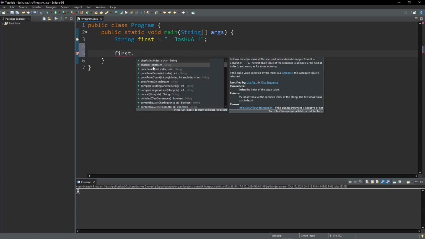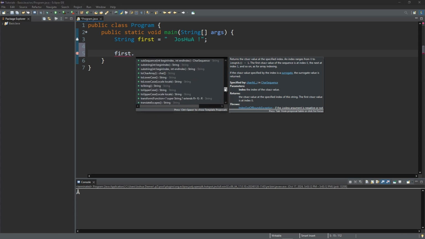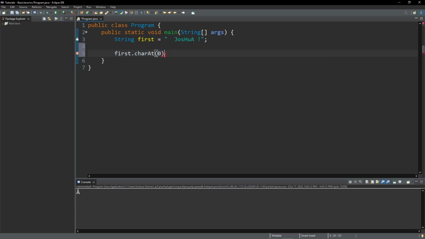Now, Java comes with a bunch of different functions that you can use in order to show or do something with your strings. For example, this charAt. What this function does is it asks you, firstly, inside of these parentheses, these are called arguments, you need an integer as an argument.